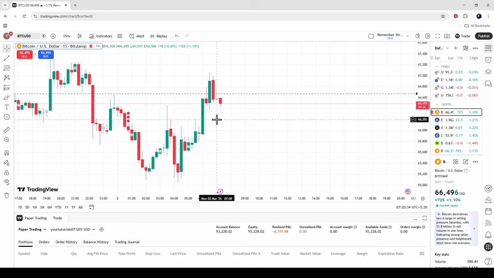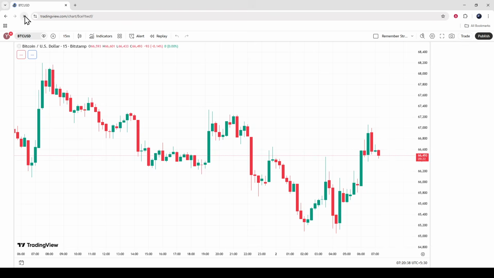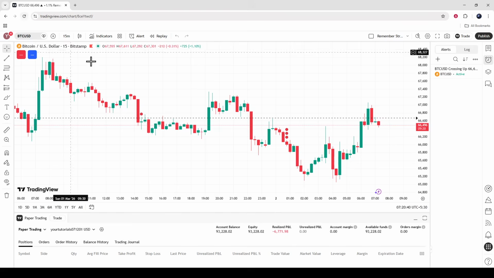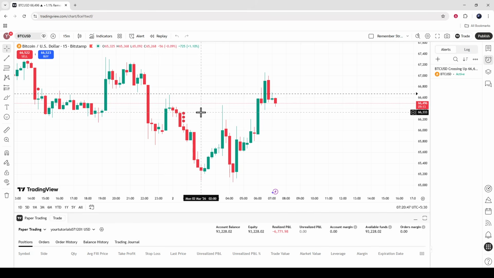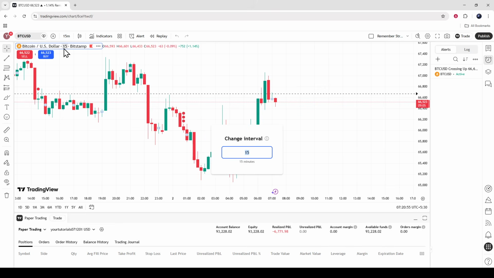Now, reload the chart. Click the reload or refresh icon at the top of the chart area. You can also press Ctrl+R on Windows or Command+R on Mac. This refreshes the chart data and the connection to the data feed. Give it a second to complete. If you changed any settings or timeframes, a reload helps apply them cleanly.